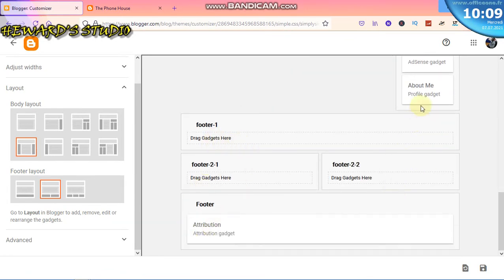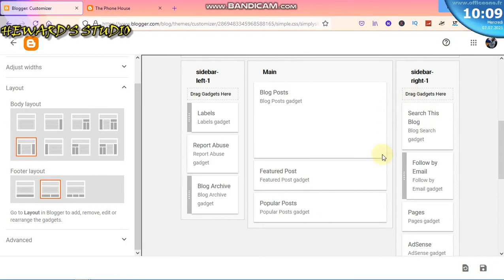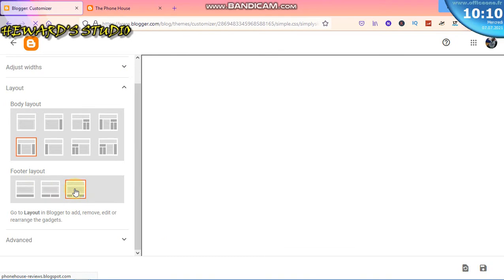And these are where you can even add a lot of things over here. Okay, you can add other things here. So now that I've chosen this, let's check the footer layout. Okay, that is down here.